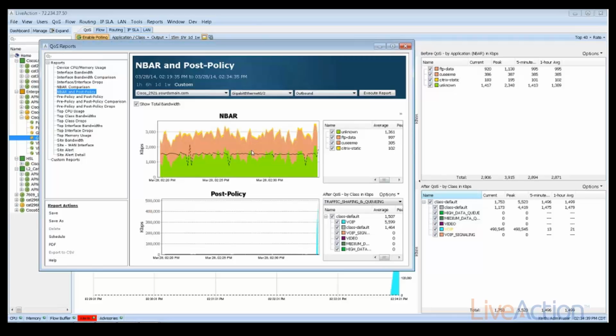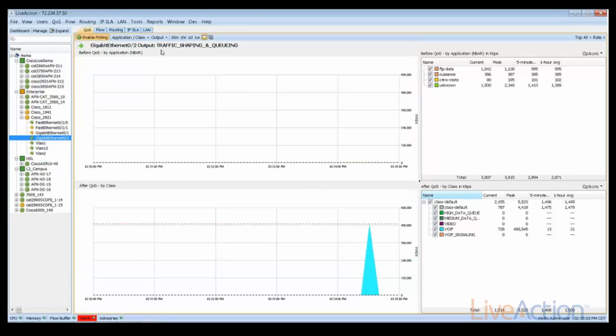So the ability to go out and look at in-bar reports, pre- and post-policy comparison reports of one interface to another or the same interface over different days, as well as in-bar comparison reports. In addition, interface drops, memory usage, CPU usage, all the reports are available, and always being able to drill down in the reports at any time makes the tool very, very powerful as well. So as we can see, I allocated more bandwidth to voice over IP, and it's no longer amber, indicating that it's dropping traffic.